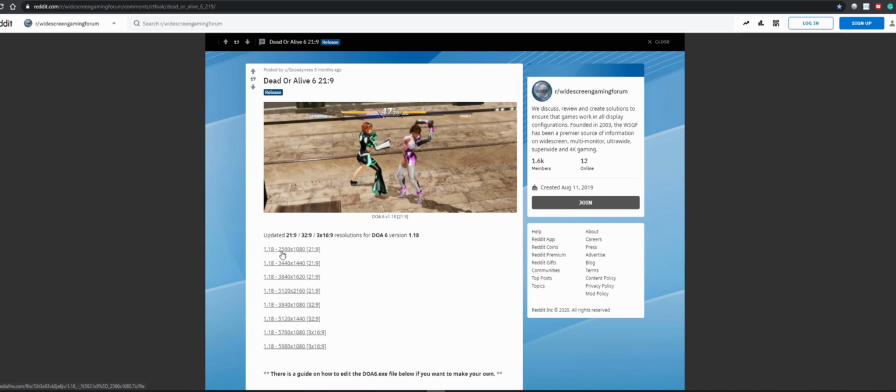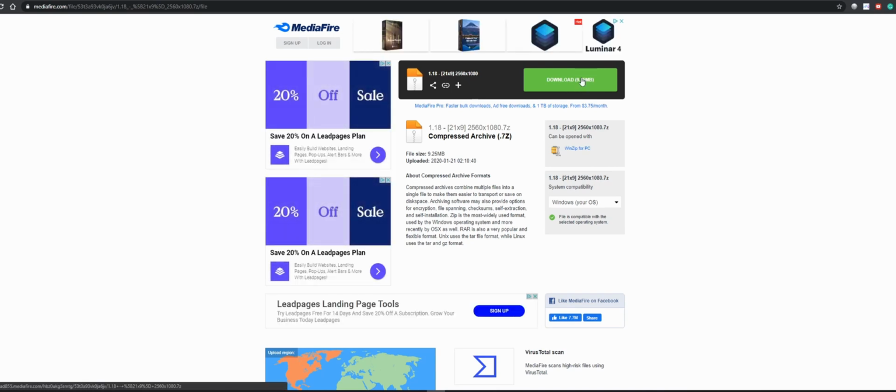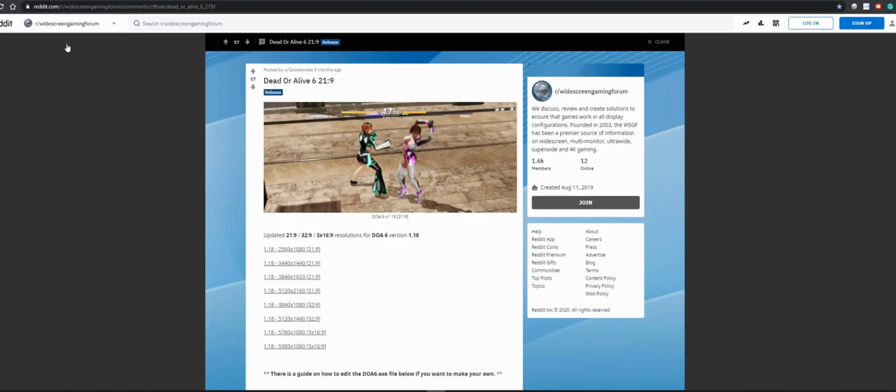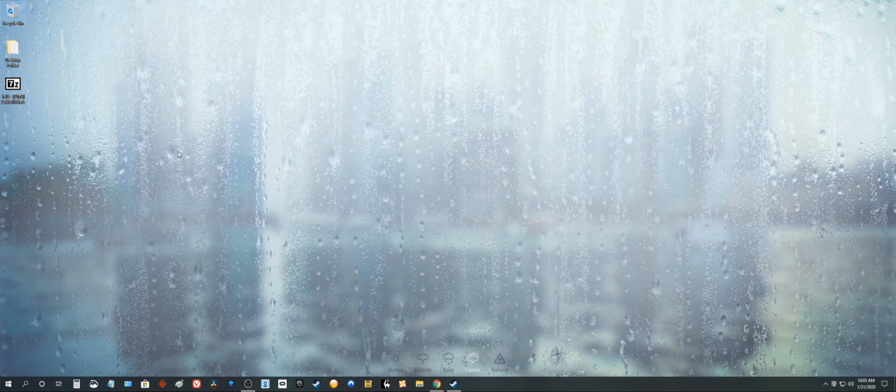Just download this file right here. That's already done for you. So click on here, click download. I won't download it because I've already downloaded it. I recommend you bookmark this page so you can reference it later when the new versions of the game come out. Once you have it downloaded, let's extract it.